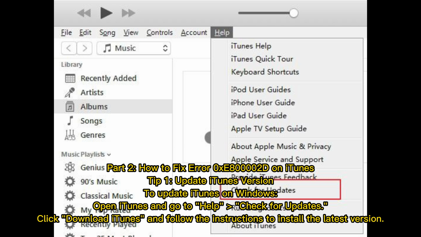Part 2. How to fix error 0xE800002D on iTunes. Tip 1. Update iTunes version. To update iTunes on Windows, open iTunes and go to Help, check for updates. Click Download iTunes and follow the instructions to install the latest version.